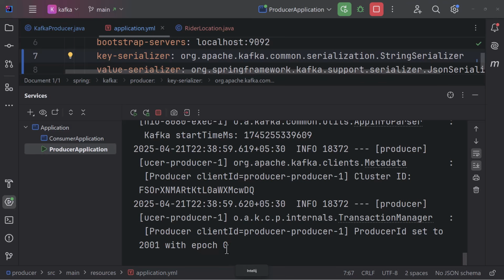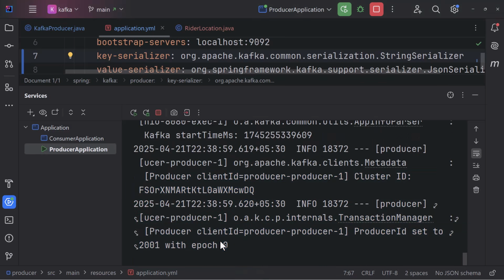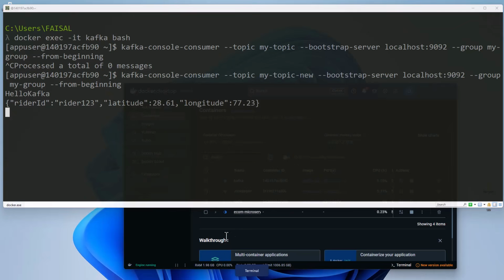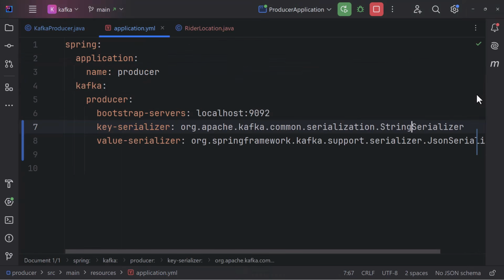Okay, so you can see over here it's sent, everything is successful. Let us check our listener if we are able to see the object. You can see we are able to see the object. So this was the object that we sent, right? You can see rider ID, rider 123, 2861 and 7723. So this is working absolutely okay. We are able to send an object with the help of serialization to Kafka.